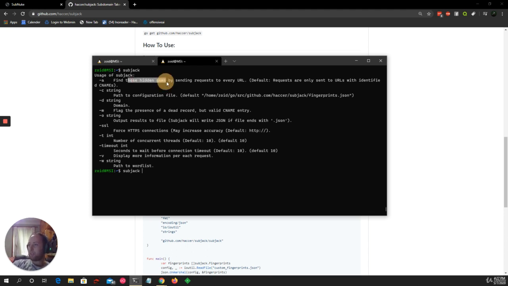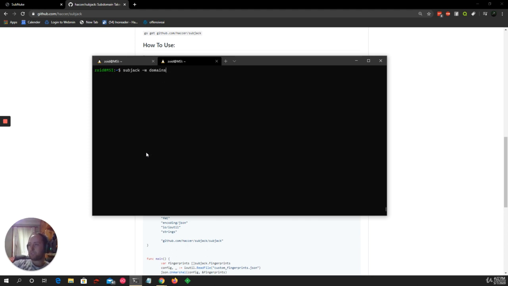So the tool finds those hidden gems by sending requests to every URL. Requests are only sent to the URLs with identified CNAMEs. Now, this is a domain you want to specify, or you can specify the path to all the subdomains, and you can also change the concurrent threads, which will make it faster. You just want to specify -w for the domains list. We also want to specify the threads. We'll do 100, and that's all we need to specify.